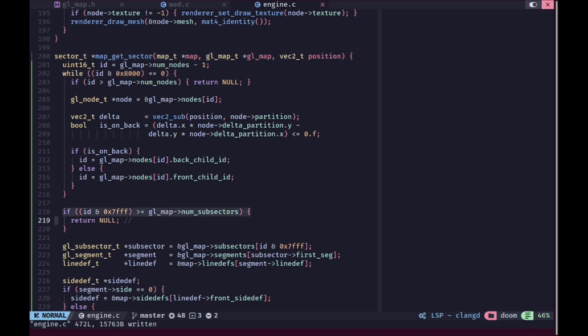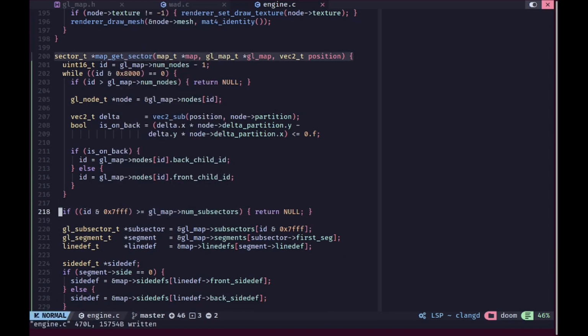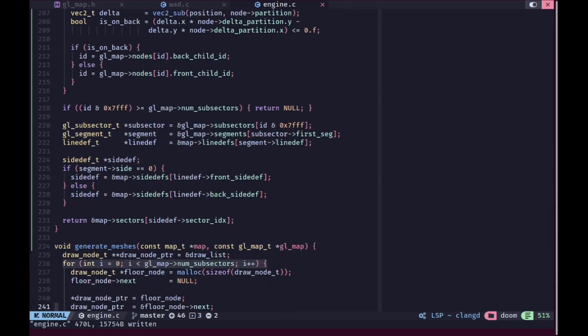And once we exit this loop, it means that we have reached a subsector. So we AND this with 0x7FFF to extract the lower 15 bits and not the 16th bit, the final bit, which we don't accept. And then we check if it's greater than the number of subsectors. That means something wrong happened, so we just return null. It should never happen, but just in case. And then we get the subsector from the GL map, and we get the GL segment from the GL map as well. The subsector's first segment is used for that.